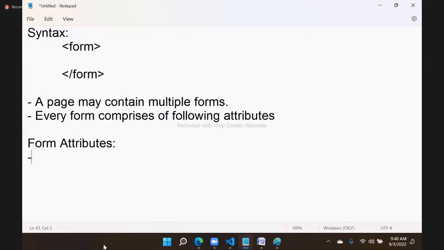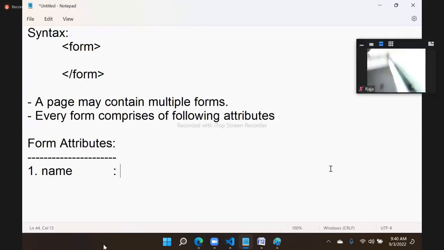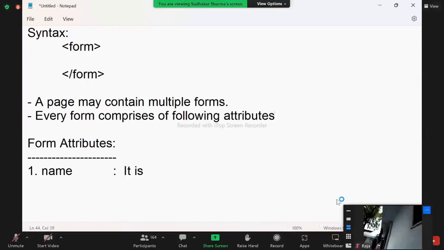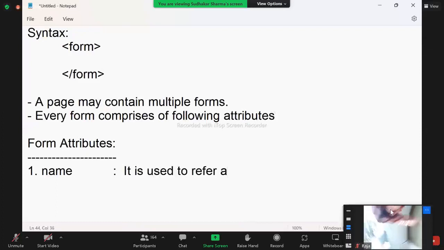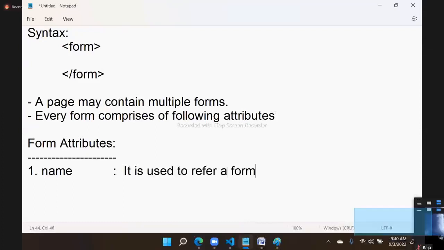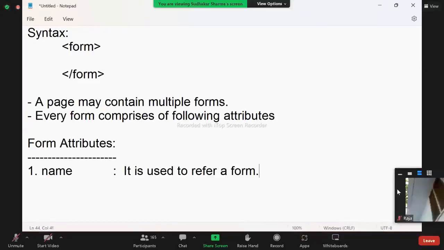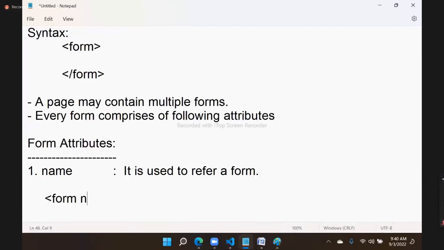The first important attribute for form is name. Every element can have a name. We use a name for iframe also. So what is the purpose of name? The purpose of name is to refer to a form. We can refer to the form by using name. It is used for reference. So generally we write a form and we can have a name.